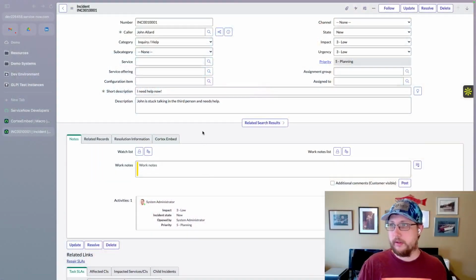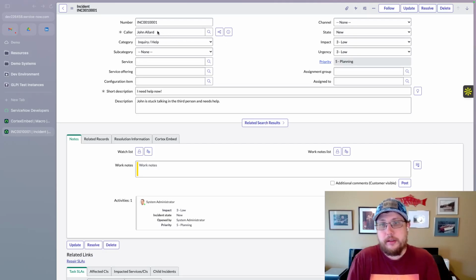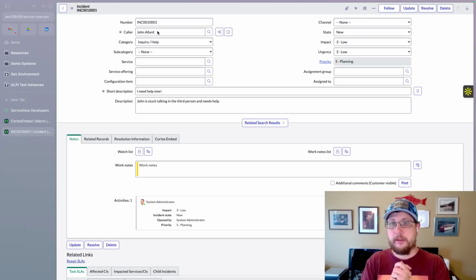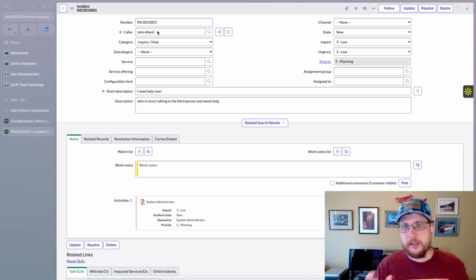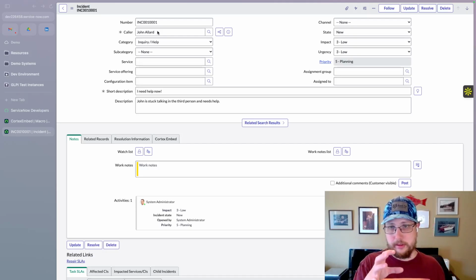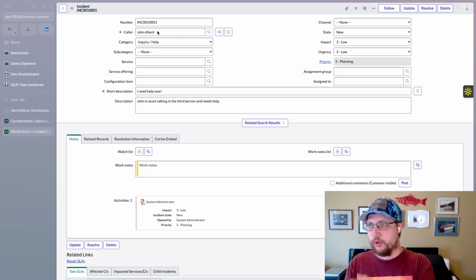And of course, here we go. Here's ServiceNow. I'm on an incident, and specifically, I've created an incident. I've actually created a custom caller, John Allard, the customer I've been demoing with for this series of demos. We've showed GLPI, we showed Halo. Hopefully, I'll be able to show many other systems as well. But in this case, we're showing ServiceNow. So I had to create a caller with the right email address because that's how we're syncing up the information in the new ITSM system and Cortex.